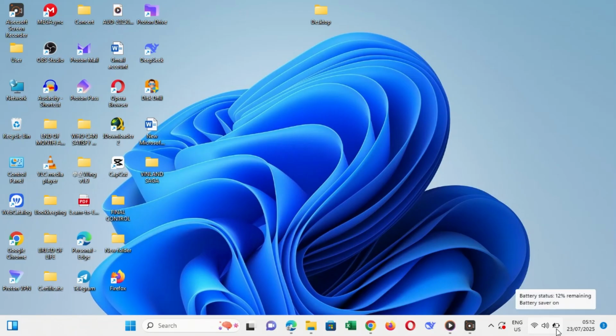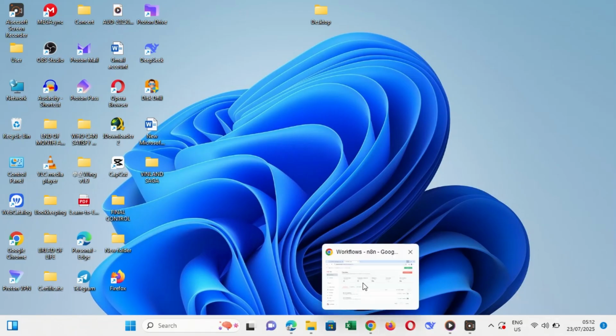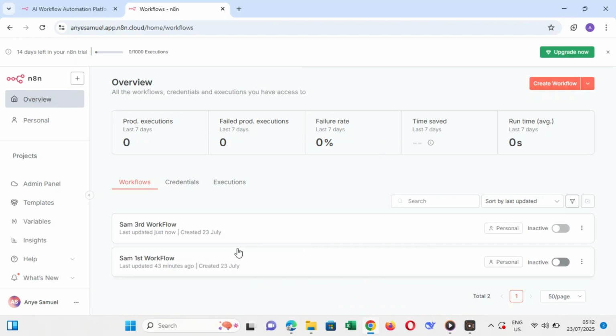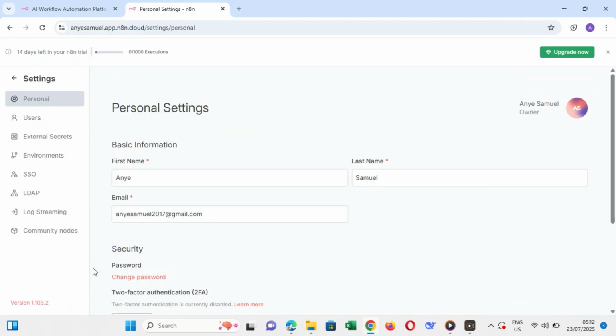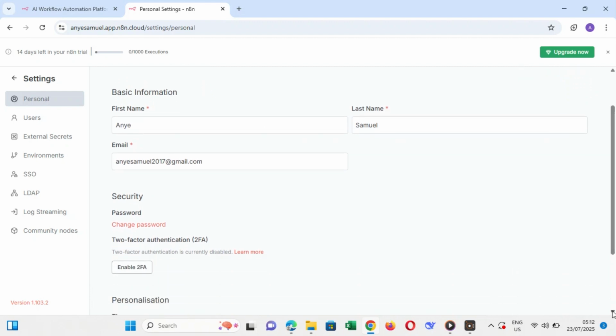Let's get into it. First, log into your n8n dashboard, then look to the bottom left corner and click on the three dots next to your name, and from the drop down menu select settings. Inside the settings panel, under the personal section, click on change password.